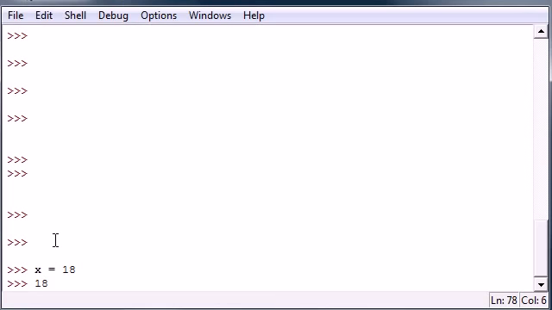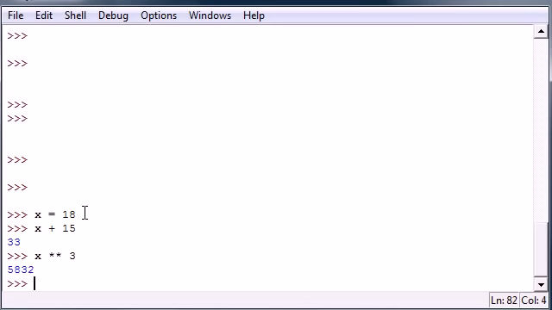So instead of putting 18 times 4, all you have to do is put x plus 15, and it's going to view x as 18 and output whatever 18 plus 15 is. Now this value stays the same, x equals 18, unless you change it. So you can use it again and again. X, let's do exponent 3. 18 to the third power is that. And that's how you can assign variables to a single value.